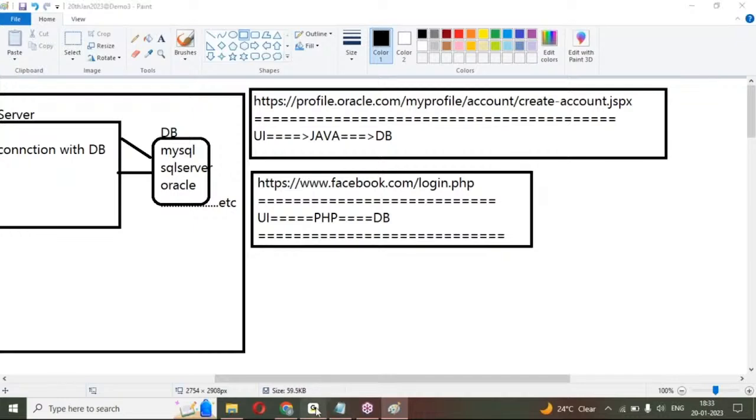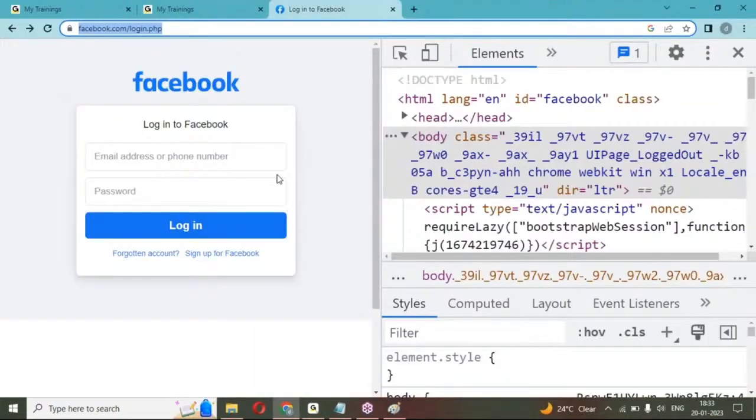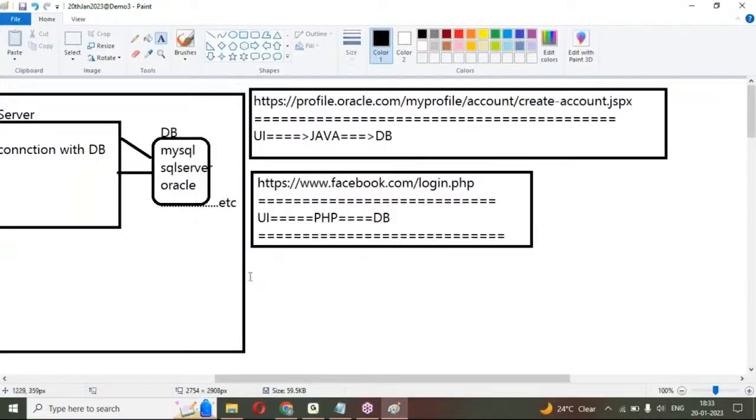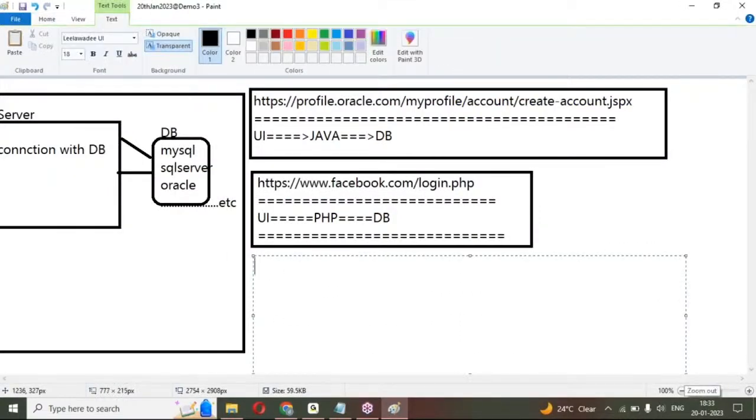From this we can understand that whatever UI page you are seeing, a create account page or a login page, whatever it is, the text boxes, buttons, submit buttons and radio buttons, all of these we can write with HTML.